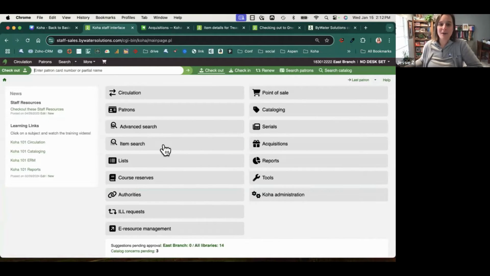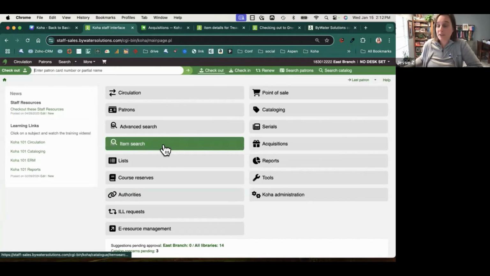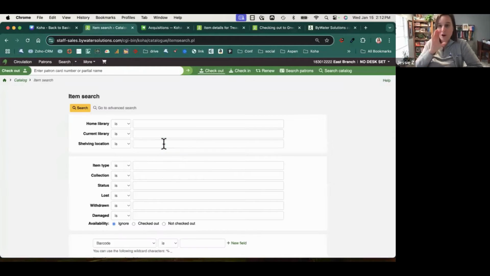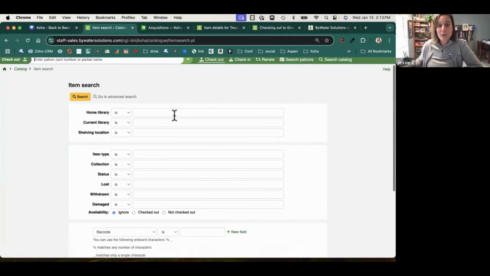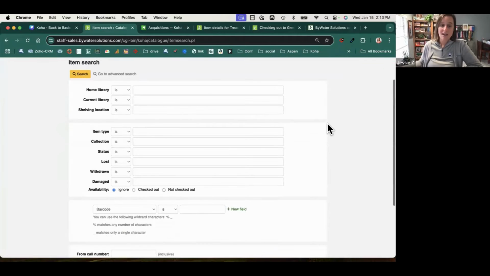The next thing we'll talk about is searching. Now, if you're an existing Koha user, you know how amazing this item search is. For all my fan club members out there, welcome to item search. This is where your staff can come in and easily navigate throughout the system.